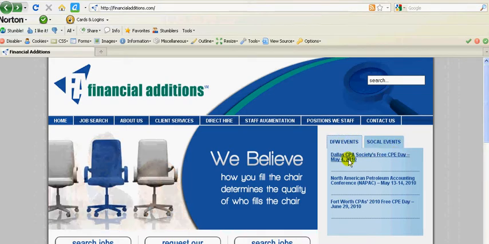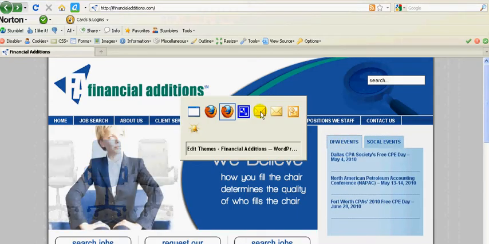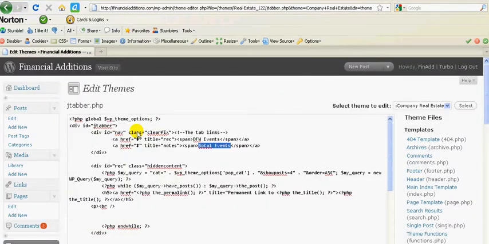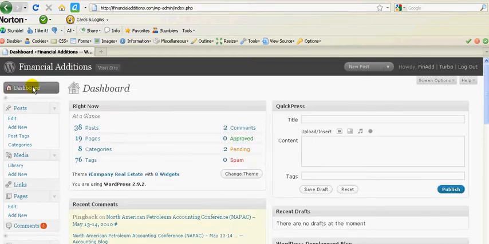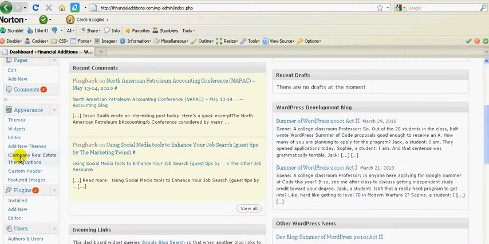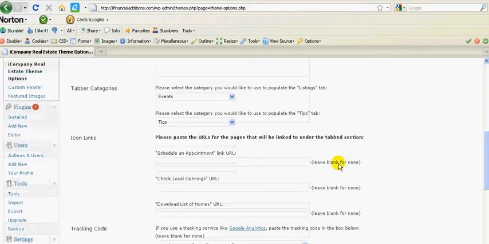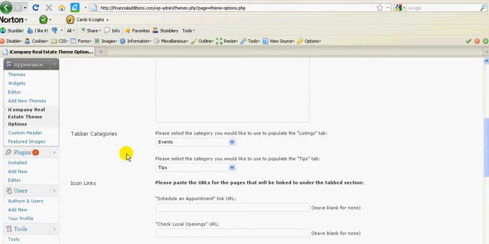Alright, so now how do we get these events to show up? And right now you have still the tips that are showing up here. So this is the way your theme is set up. First thing we need to do is go back to our dashboard. And from our dashboard, if you go into iCompany Real Estate Theme Options, the original theme had these right here is what I'm looking at, tab or categories. They had a listings tab and a tips tab.